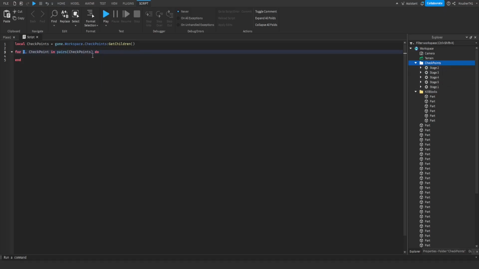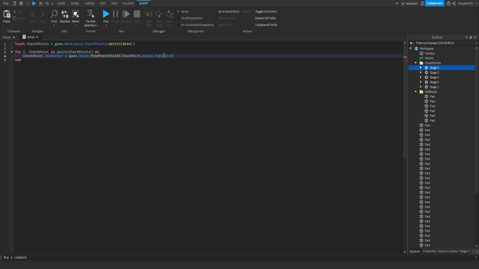As you can see, we did pair checkpoints, which is the children inside here. So here's what we're going to do. We are going to type in checkpoint.TeamColor, exactly spelled like this because it's case sensitive, equals game.Teams:FindFirstChild(checkpoint.Name).TeamColor, exactly spelled the same way over here.